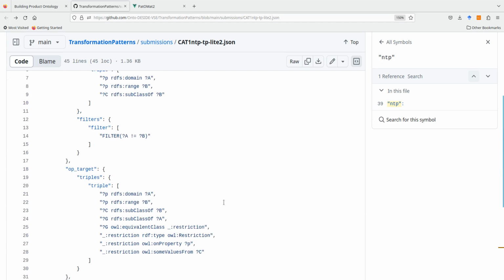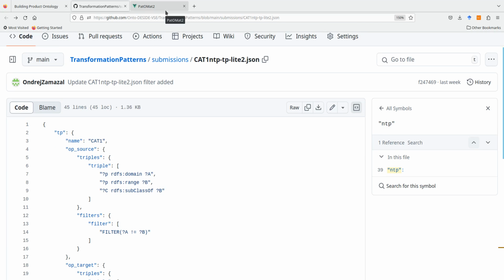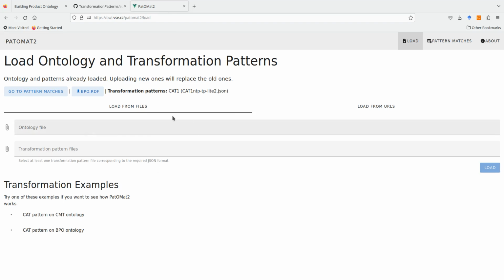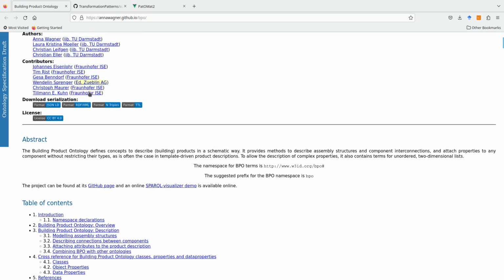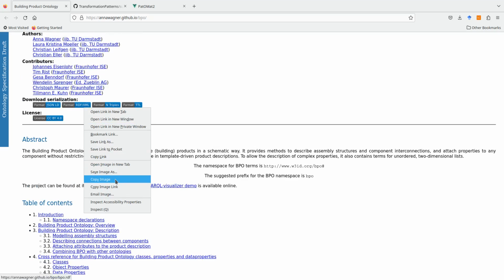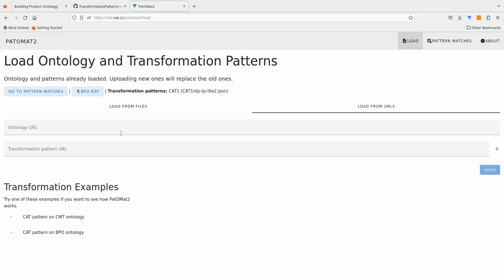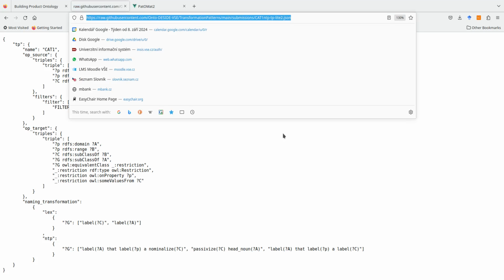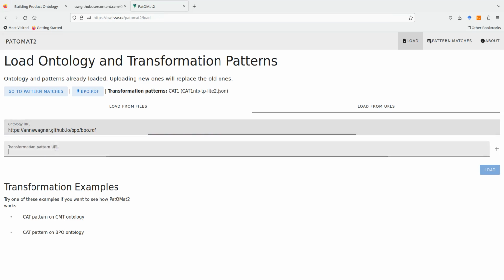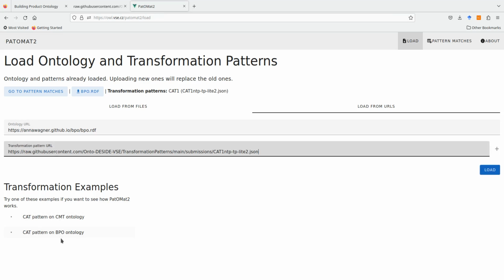So this is transformation pattern, and now we can apply it within the tool. There are two options. You can just load it from your computer, or you can load from URL. So we will use this option, the ontology here, and the transformation pattern is here, or you could also use already prepared transformation example as a whole.